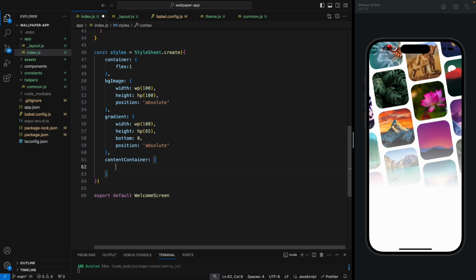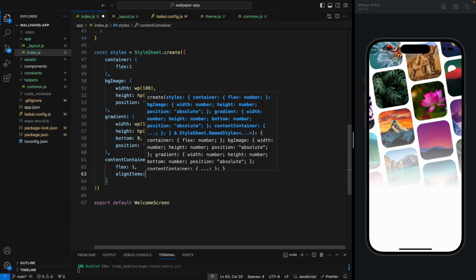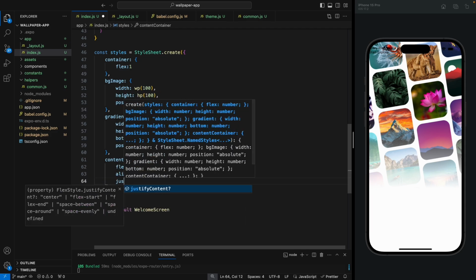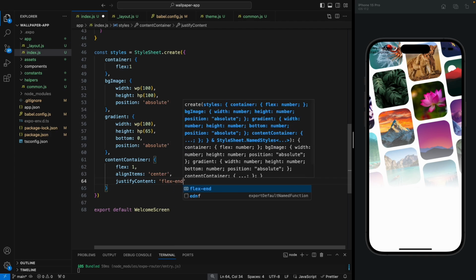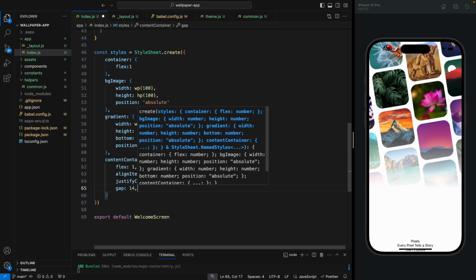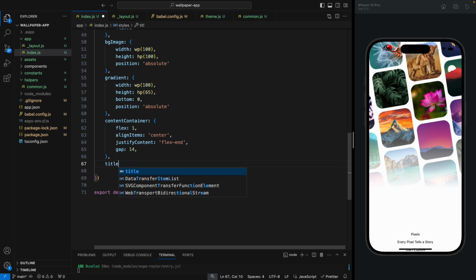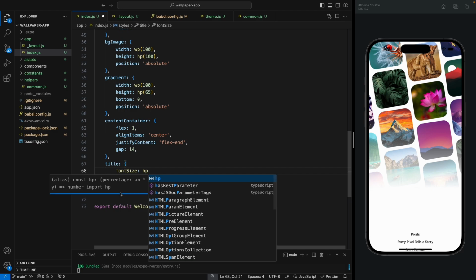Content container, and first we need to give this a full space, so flex 1, and we need to align the items in the center, justify flex end, so that all the content moves to the end of the container. So we can see we have the content at the end. We need to add a gap between these lines, so let's add a gap of 14. Now we have a gap. Now let's add the style for our title. Now we're gonna make the font size responsive because we are using the app on all the platforms.